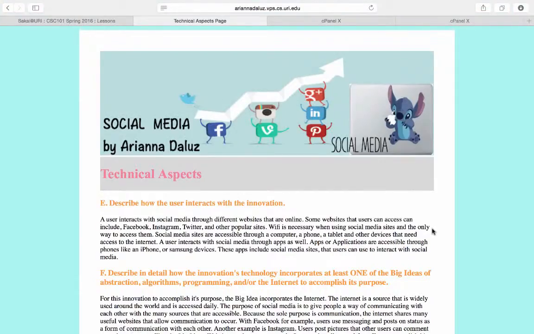Users interact with social media through the different social media sites. Users access social media sites on the web. A user needs Wi-Fi to access social media sites. Another way a user interacts with social media is through apps or applications that we have access to on our cellular devices.